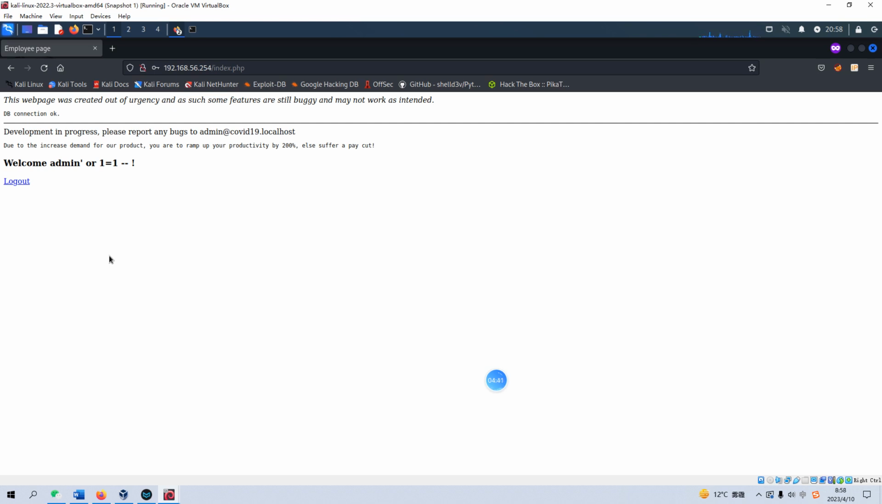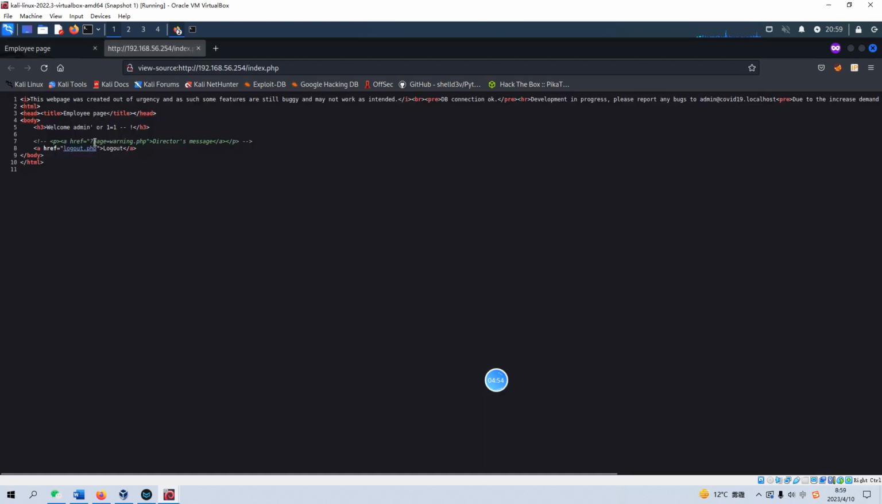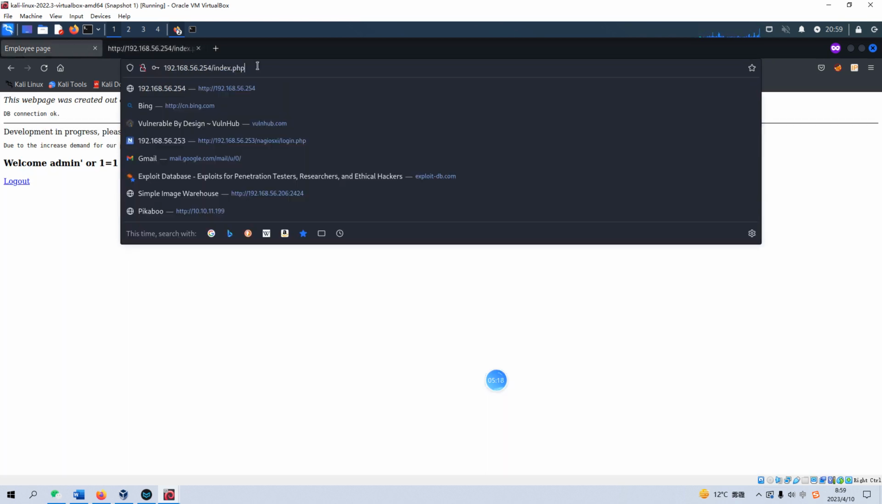But the page itself of this user doesn't have any information, right? We can check the page source. You can see here, there's one comment: page equals warning.php. So I think the page parameter may have some local file inclusion vulnerability, right? We can try that. We can copy this one and go to here.